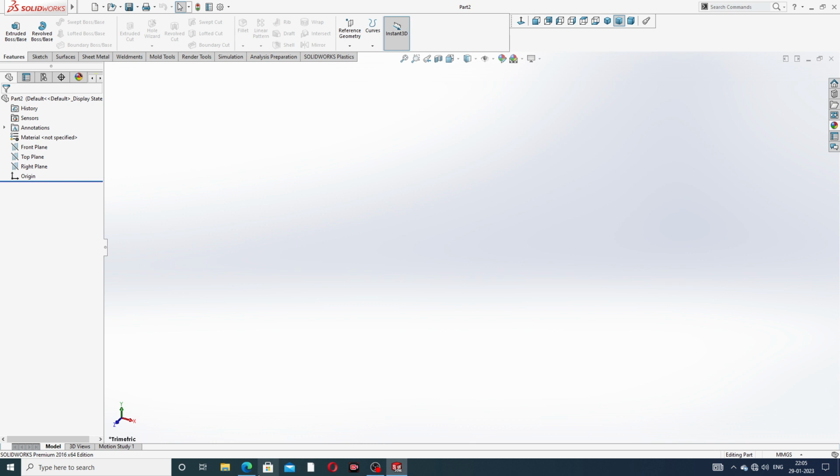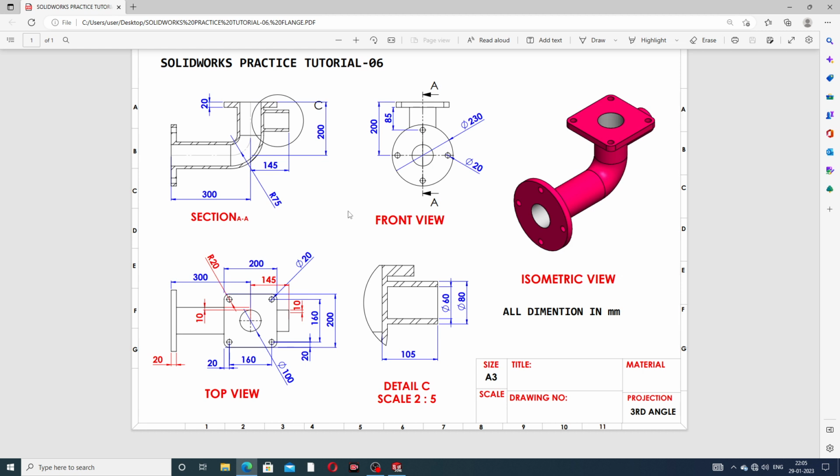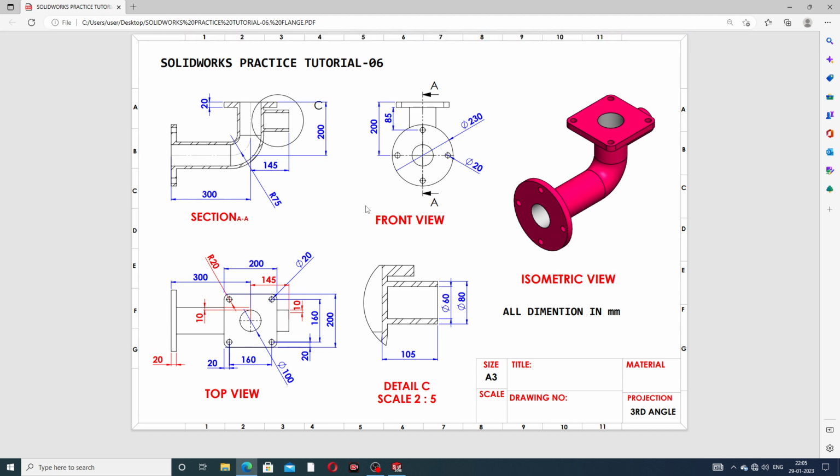All points you can see here easily. And when all points are used, then this body is designed easily and clearly. Okay, let's start here. One by one we design it.